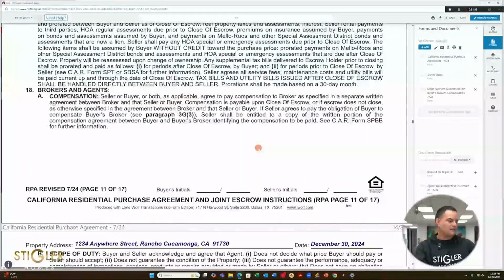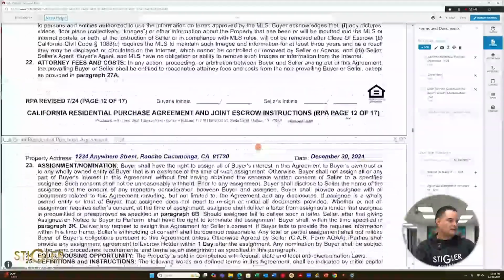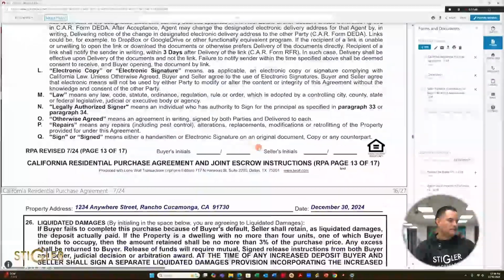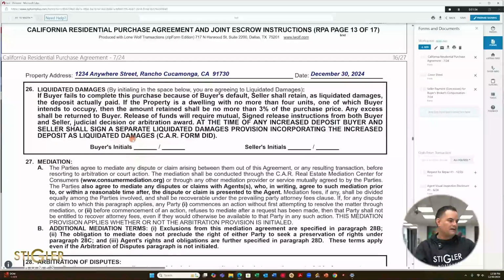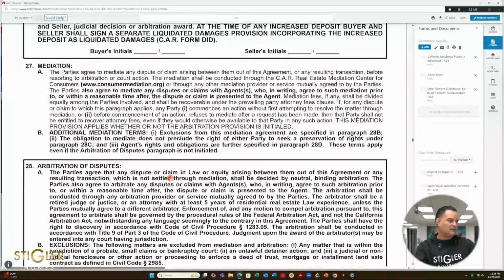Moving along. All right, you want to make sure that your buyer initials these sections here.